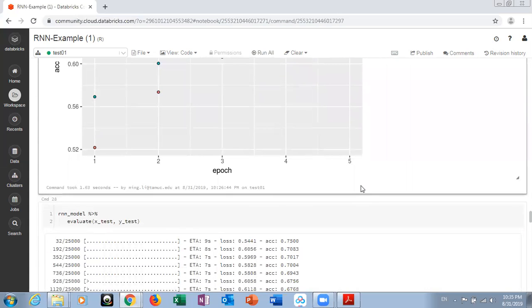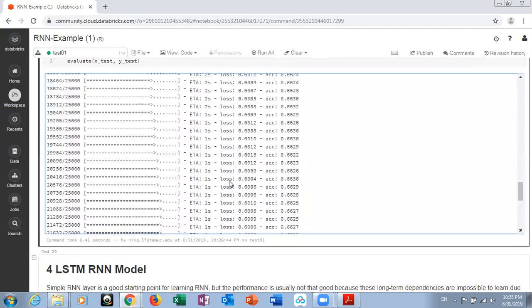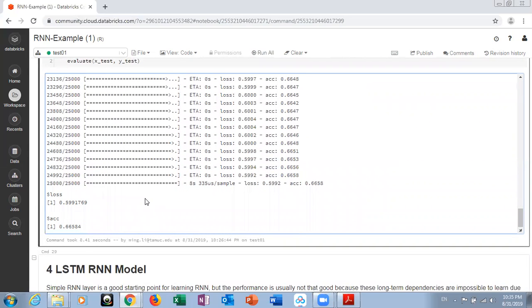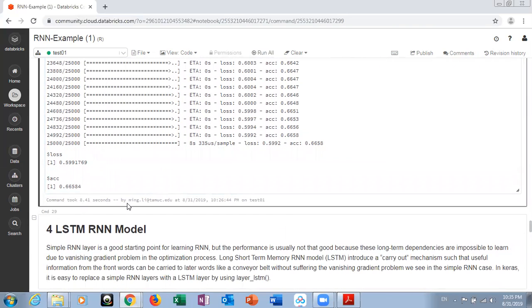So this is a very simple RNN model. We evaluate it and look at the performance. The overall accuracy is 66%. I think it's okay. It's a good starting point. But we all know the simple RNN is not exactly the best method to use.